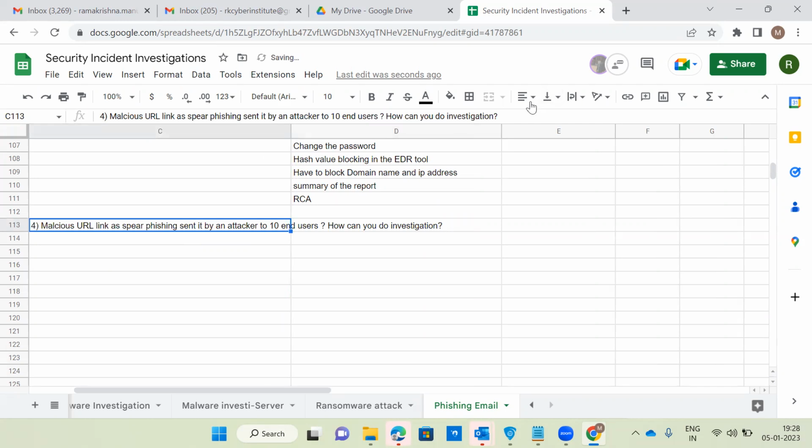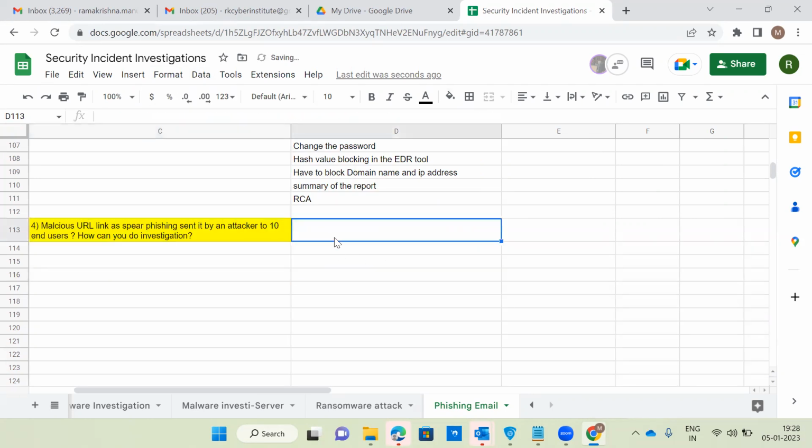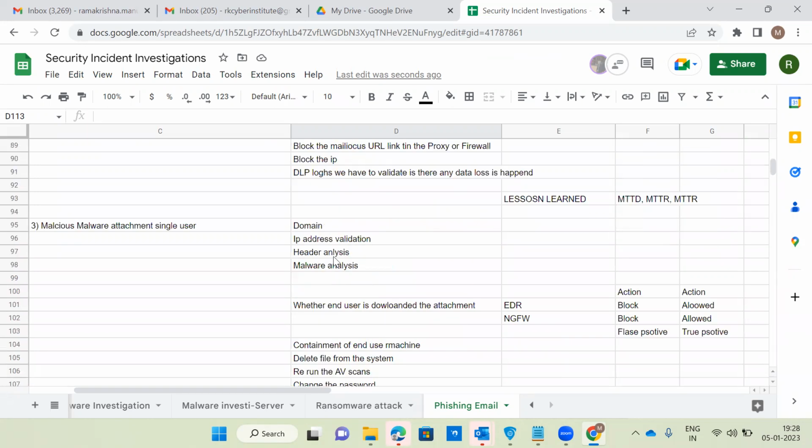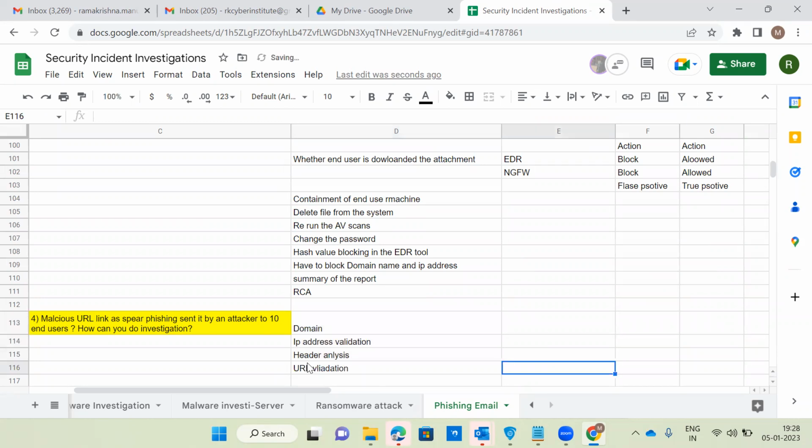So what is the answer? Just apply whatever we discussed. 10 users. What all things will you validate? We already gave the hint of 10 users, not a single user now. So the attacker attached a malicious URL link in a phishing email and sent it to 10 users. First, we need to check how many members have clicked on that URL link. So we have to take care of all these things same as before. Domain validation, IP address validation, and so on. Additionally, URL validation. You will take the URL and check its reputation.